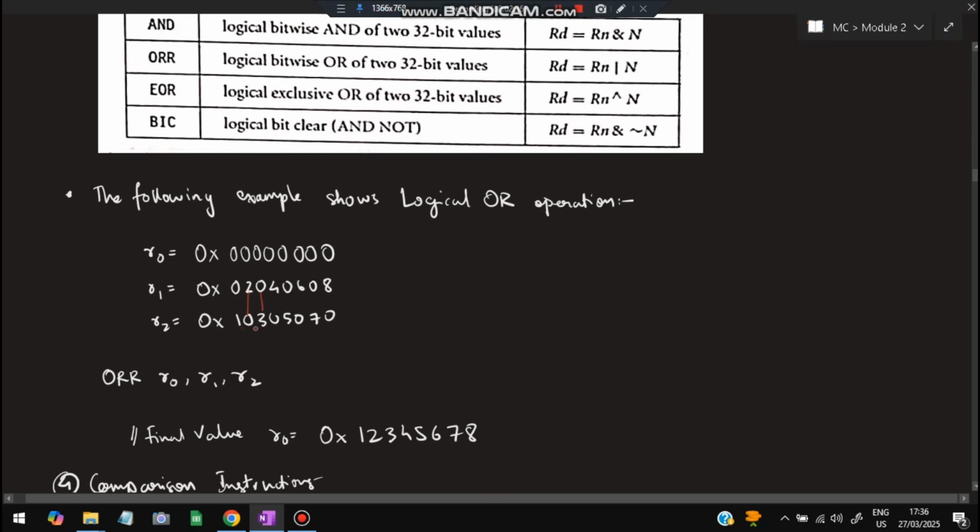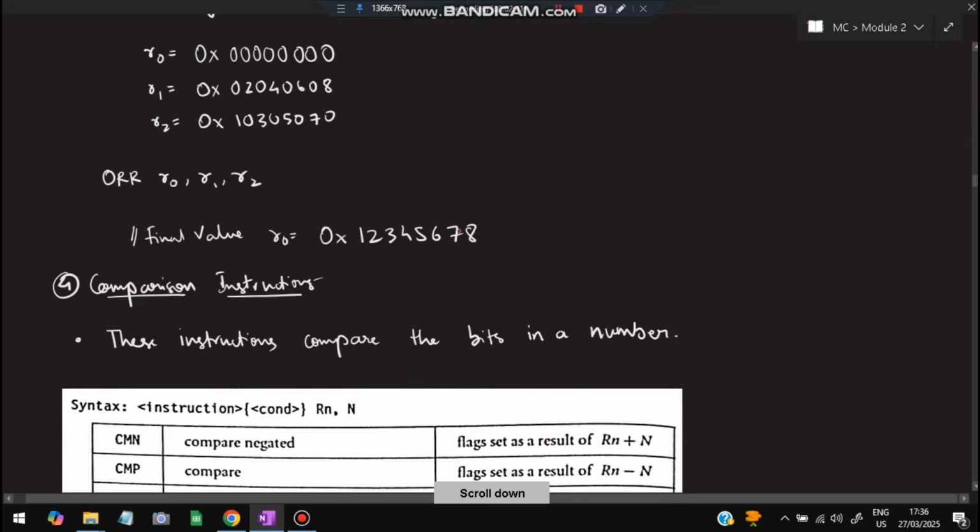So it will fill all the values 1 2 3 4 5 6 7 8, right? So that will be my final answer stored in R0. This is the logical OR operation.